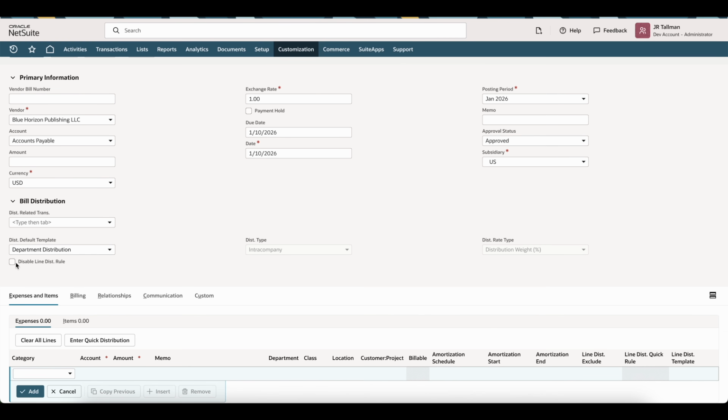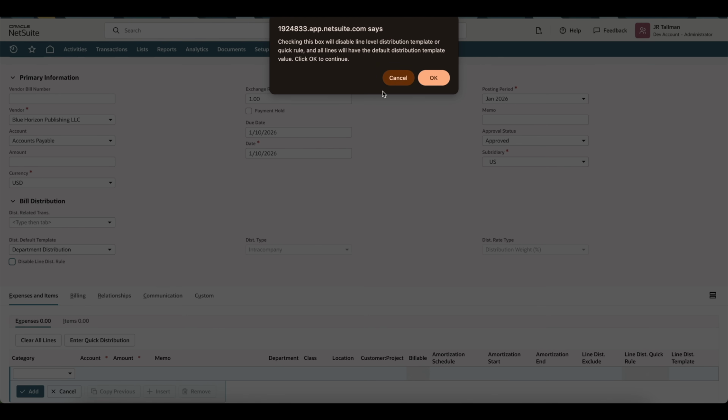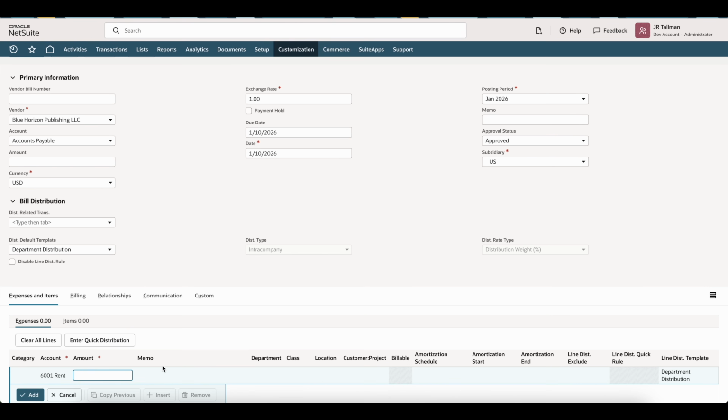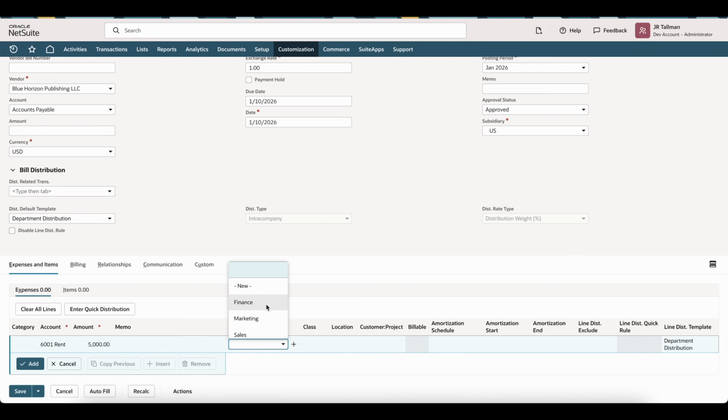The next field here is disable line distribution rule. So if I go ahead and select this, it gives me a pop-up that basically says that the lines are going to be using this default from the header. I typically just keep this unchecked, and what you'll see down below here is that rule will automatically be selected, and I can exclude certain lines if I want to. So to show you how that looks, let me go ahead and enter an expense account. Once that expense account is entered, I'll go ahead and enter an amount and a department.